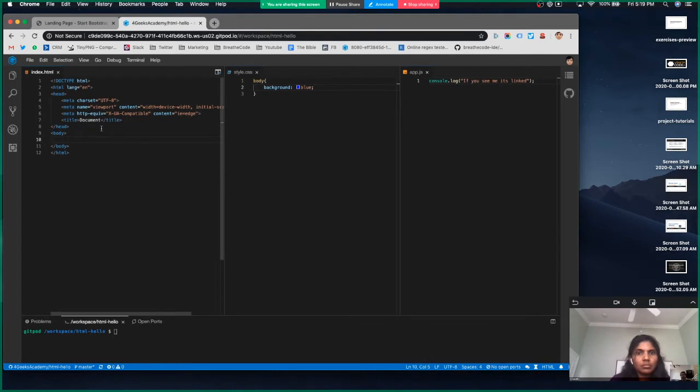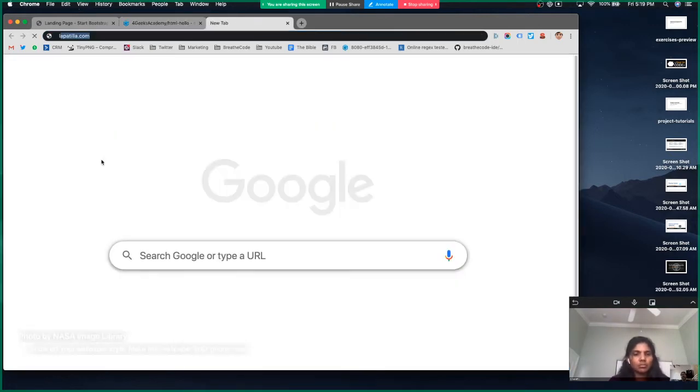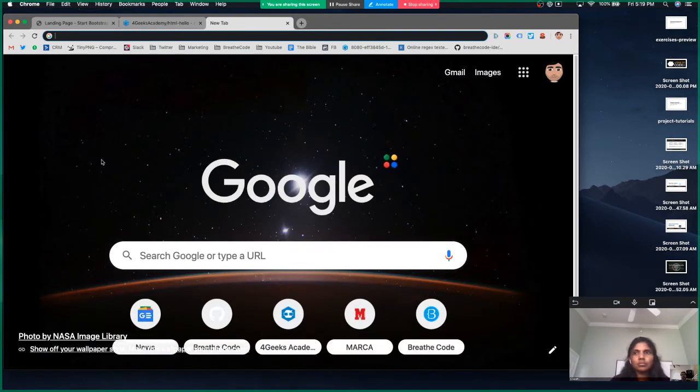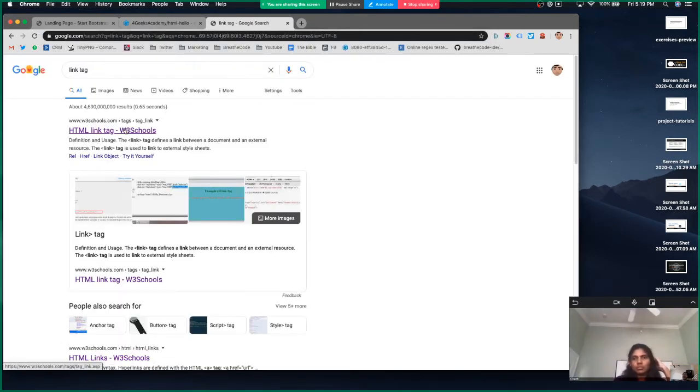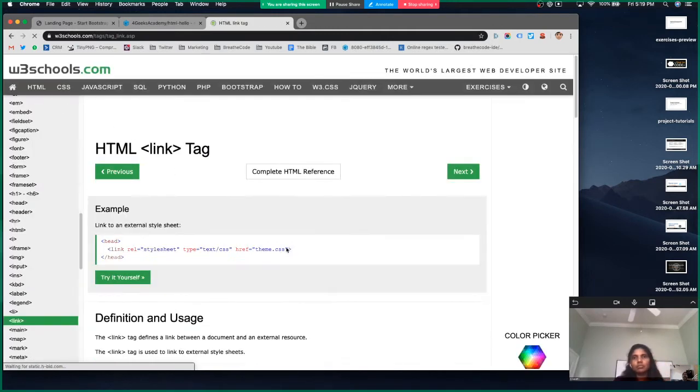And now we gotta put the link tag on the CSS part. So link. Oh, I normally Google that. So I'm gonna Google it. So link tag. I don't want to type it. If I type it, I will make mistakes. So I normally copy from here from the head.